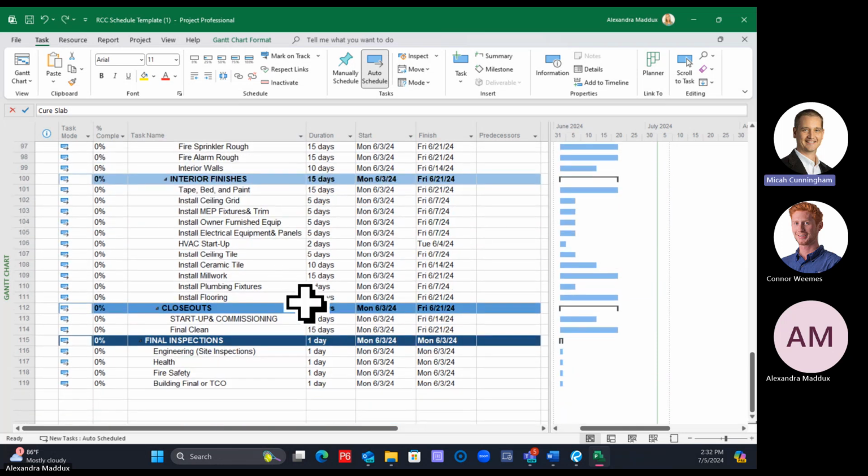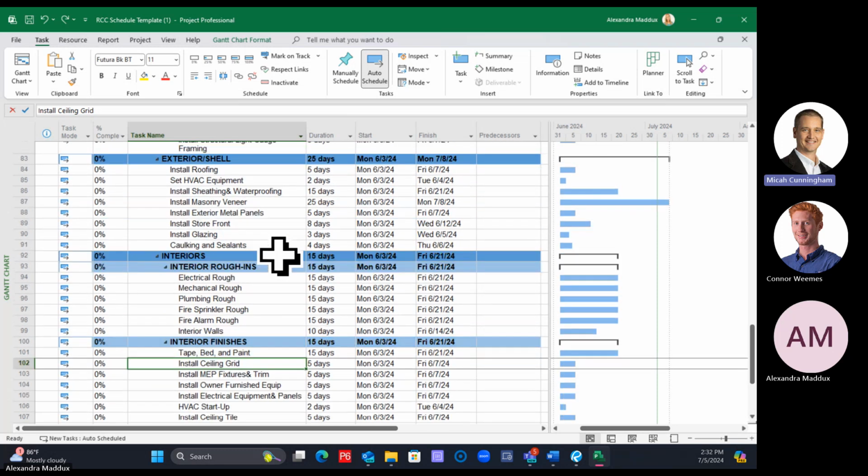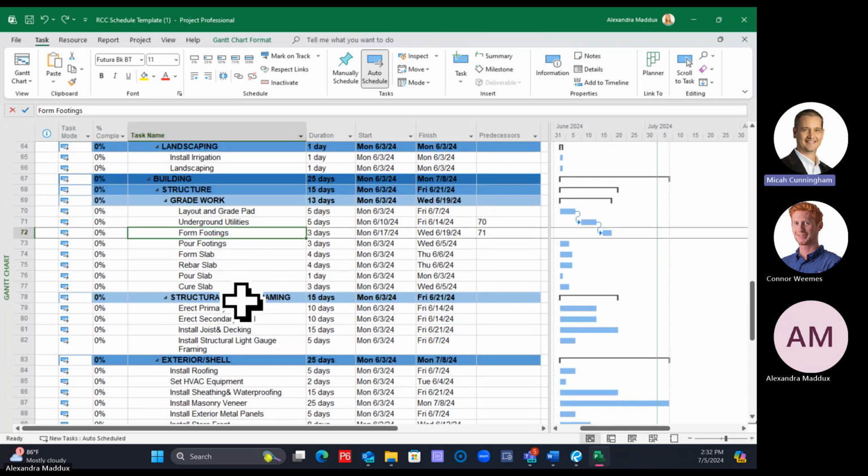Like if your interior finishes, like if you wanted to do these in a different order than they were visually shown, you could do that. Did that with highlighting, control and clicking with the control key held down.